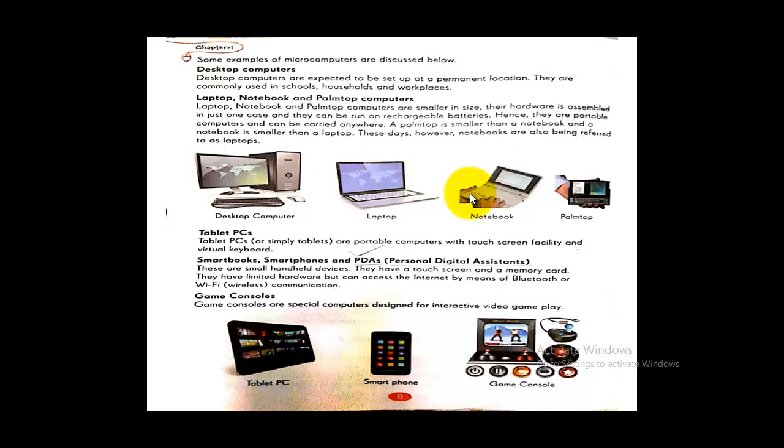Whenever we travel also we can use these three computers, that is laptop, notebook and palm top. Now desktop is called desktop because it is placed on the top of the desk. Now laptop, we can put this laptop on our lap and we can use it and do our work. So its name is given as a laptop.